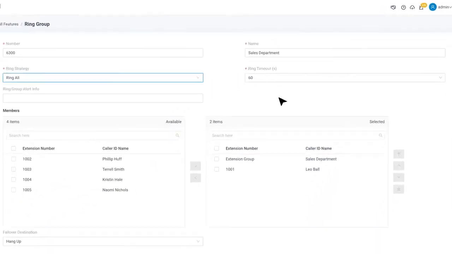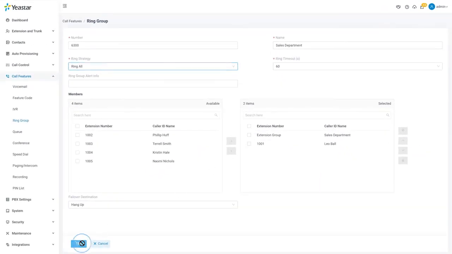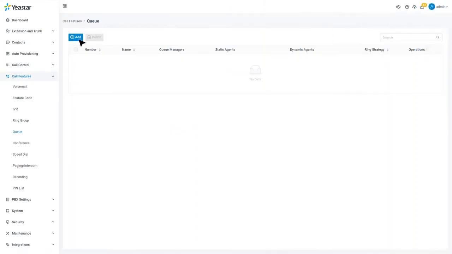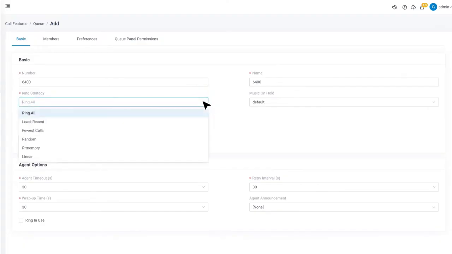Ring group is a pretty simple method to have a group of your extensions handle incoming calls. However, if we constantly have massive incoming calls, we might need a more advanced feature. That will be the queue. Click on Add to create a queue. Basically, call queue is a method of handling large calls and provides callers with engaging holding experiences. Let's start by selecting a ring strategy.